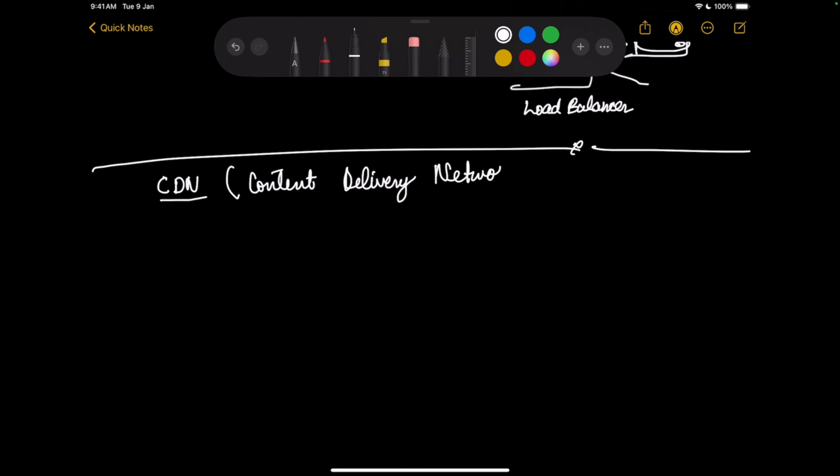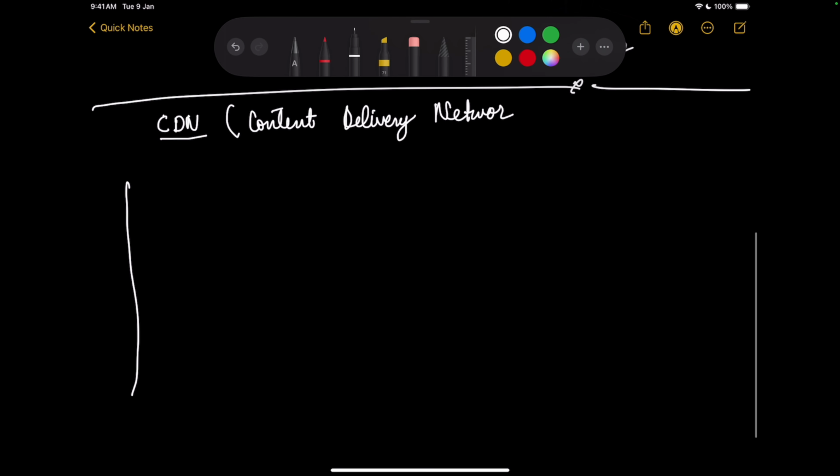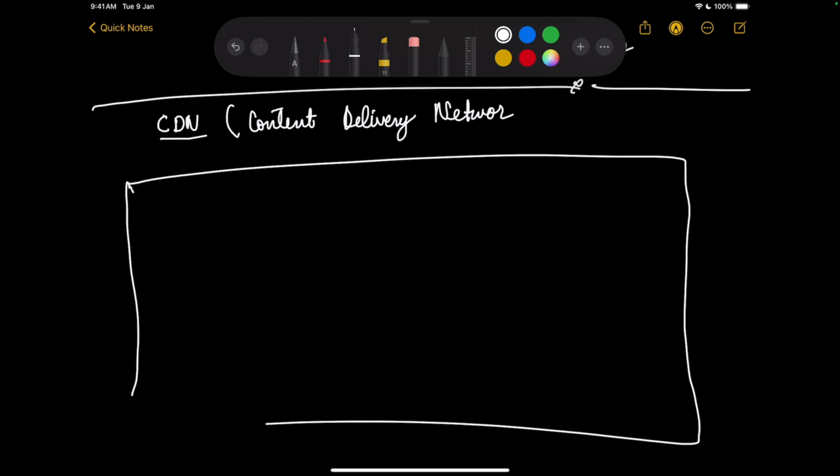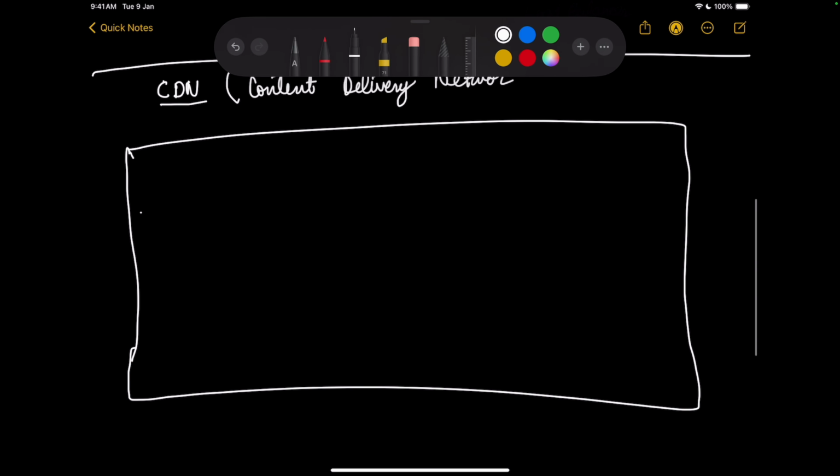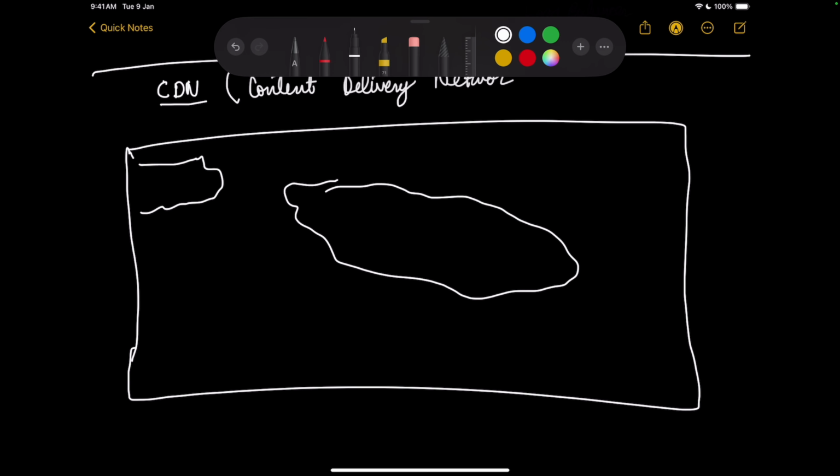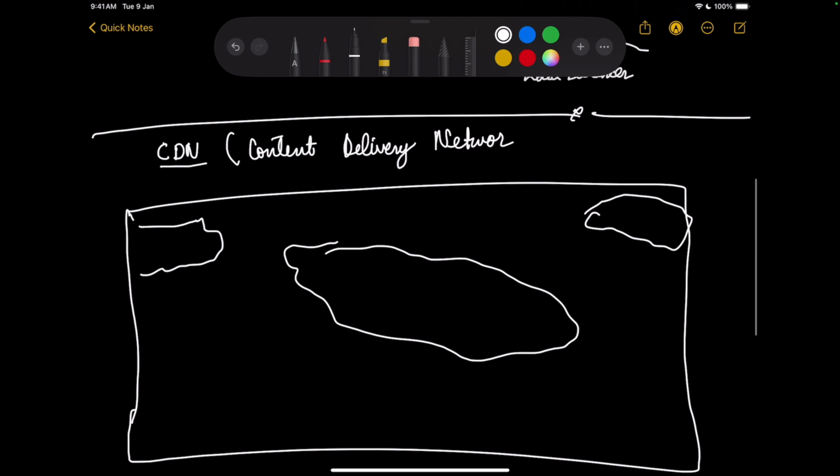So what happens, if I draw a map or something, let's say this is some part of the world, this is also some part of the world. Basically, any app, if you're using Netflix, right? Netflix is usable even in India, as well as it can be used anywhere else in the world, like UK, US, or anywhere.